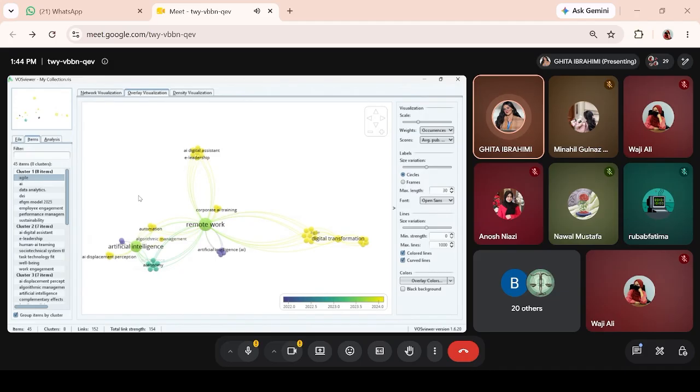overlay visualization. This view replaces the cluster color coding with temporal color gradients, typically ranging from blue for older keywords to yellow or green for more recent ones. So the overlay visualization answers a different question. Not what the field looks like structurally, but how it has evolved over time.